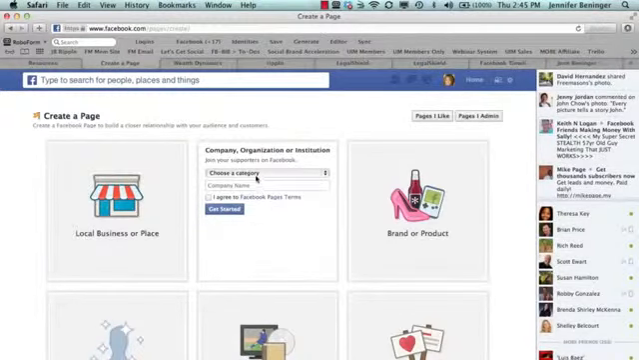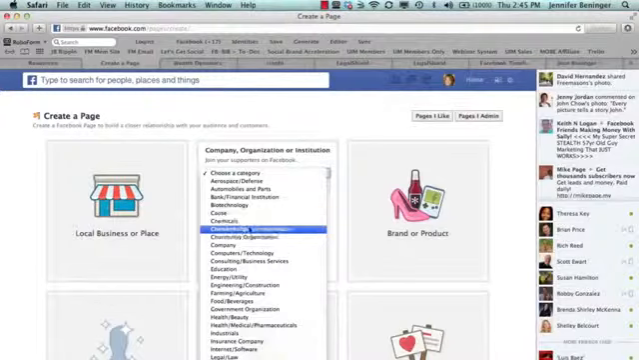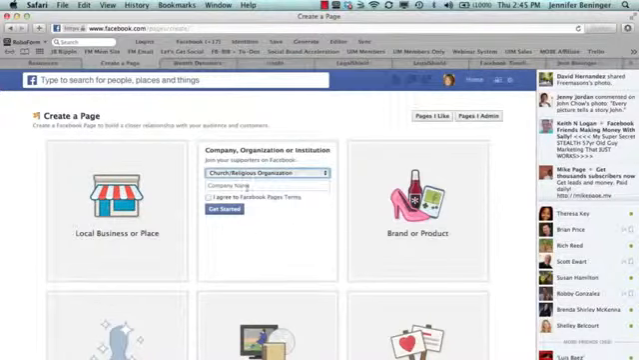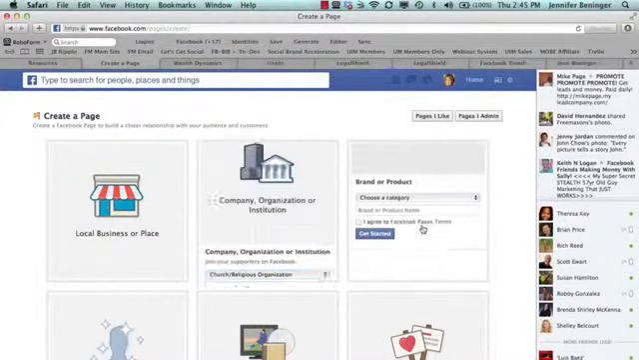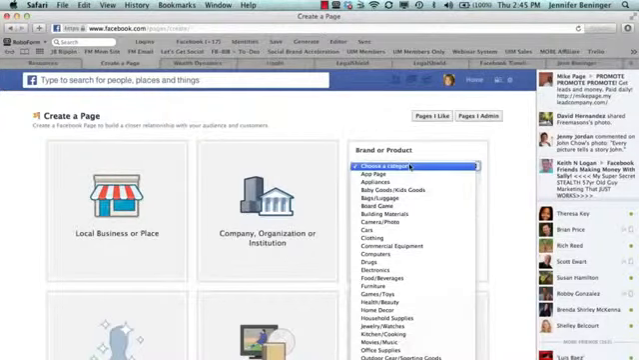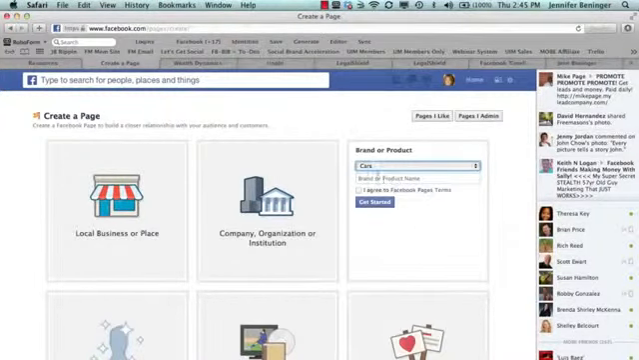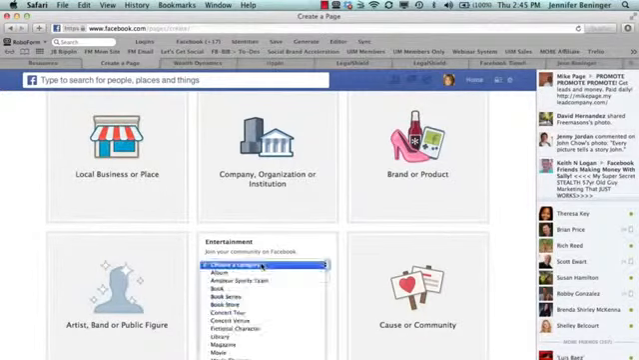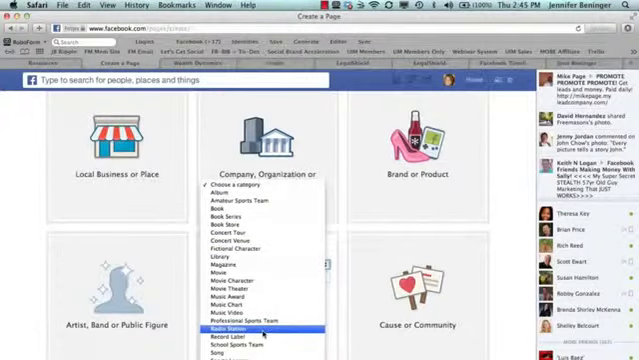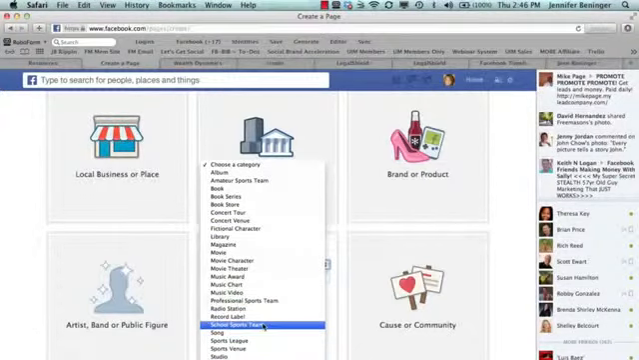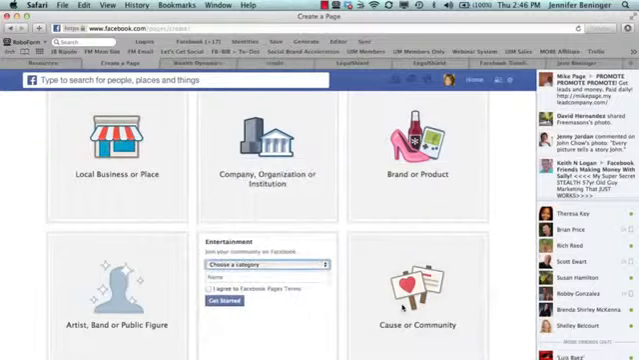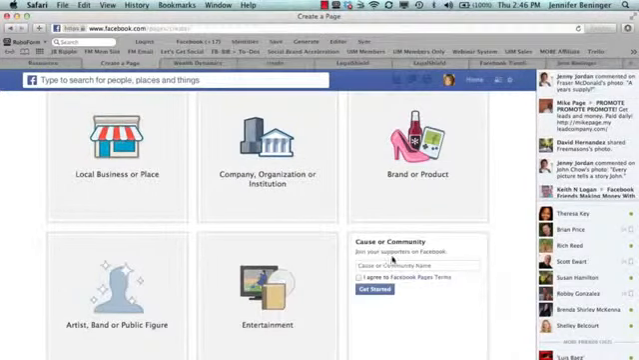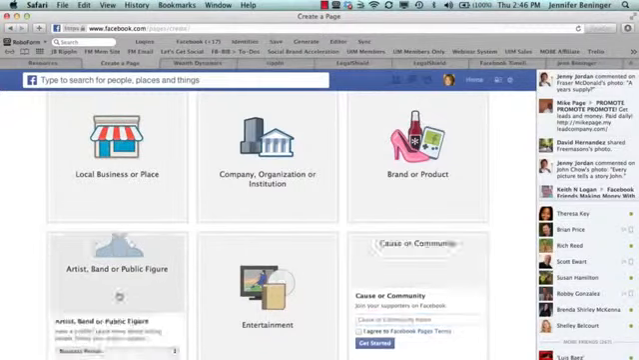If you're a larger company or an organization, let's say that you're a church, then you can put your church information in here. Brand or products, again, the same thing. If you are a car dealership or something, you can put your information in there. Entertainment, this again gives you all the categories and you can peruse them before you make a decision. Are you a school sports team, for example? That's where you would come here. Or if you're a cause or a community, Relay for Life or something along those lines. But most of them are over here.